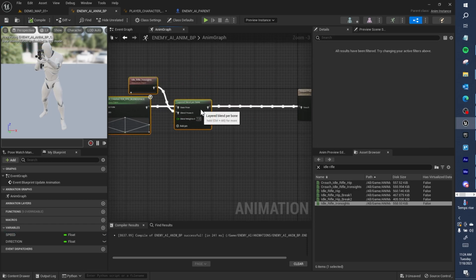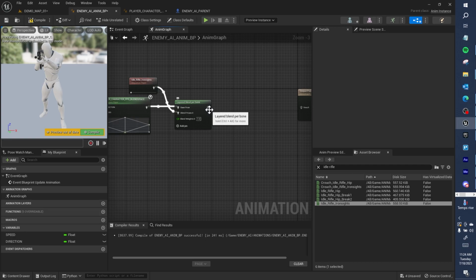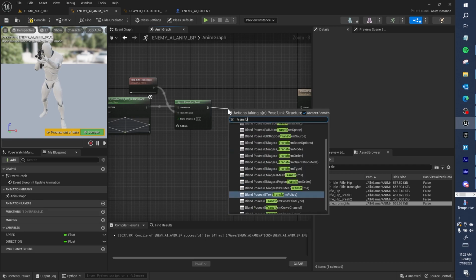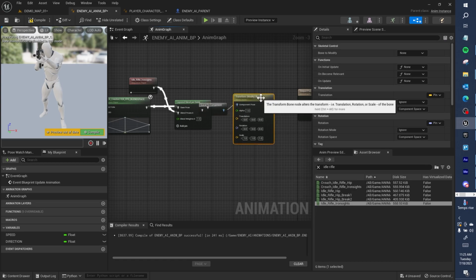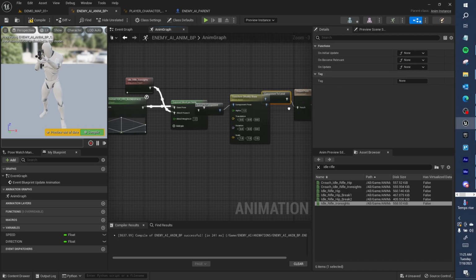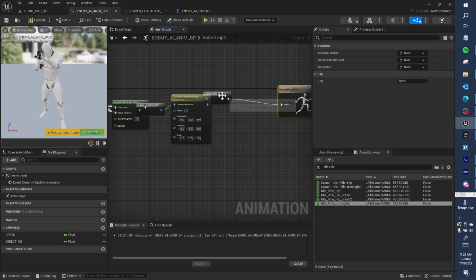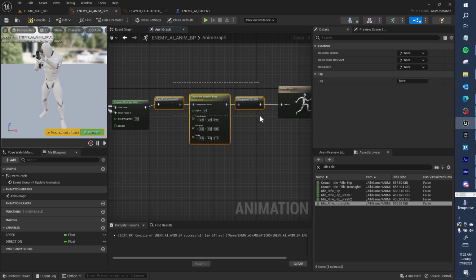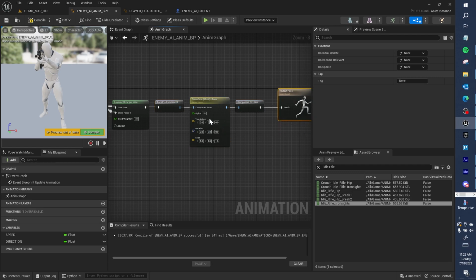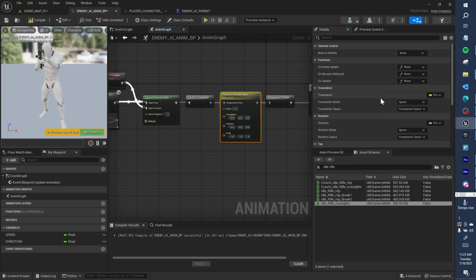So I want him to not move, but then I want to take that not moving pose. I want to transform, modify pose. Transform, modify bone. Plug that in. It automatically puts this local to component to local. I want to select this. I want to go to rotation because I want to rotate it at spine 1.